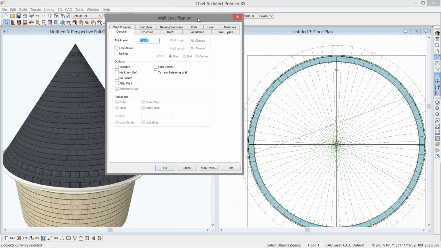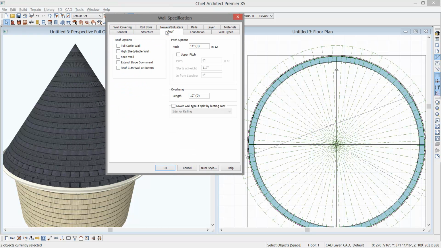And with the wall segment, what I want to do is on the roof tab, you'll notice that the pitch is set to 14 and 12. The D is for default. Let's define an upper pitch, meaning a two-pitched style roof. And for the upper pitch, let's set that at a very shallow pitch at 2 and 12.